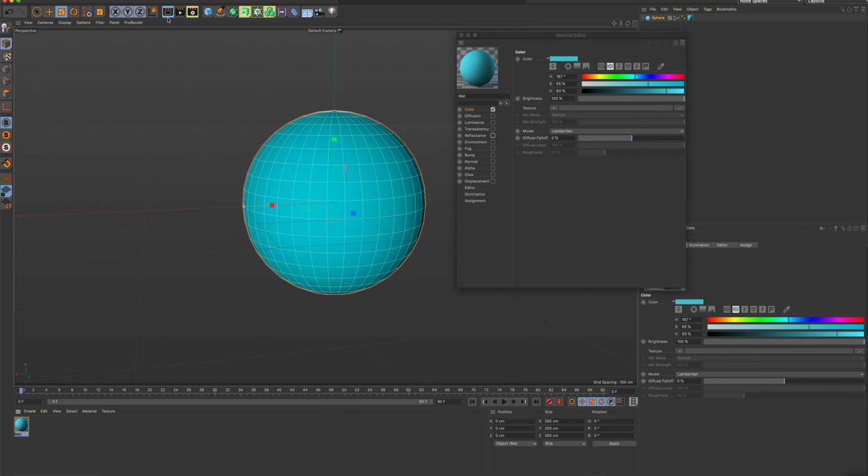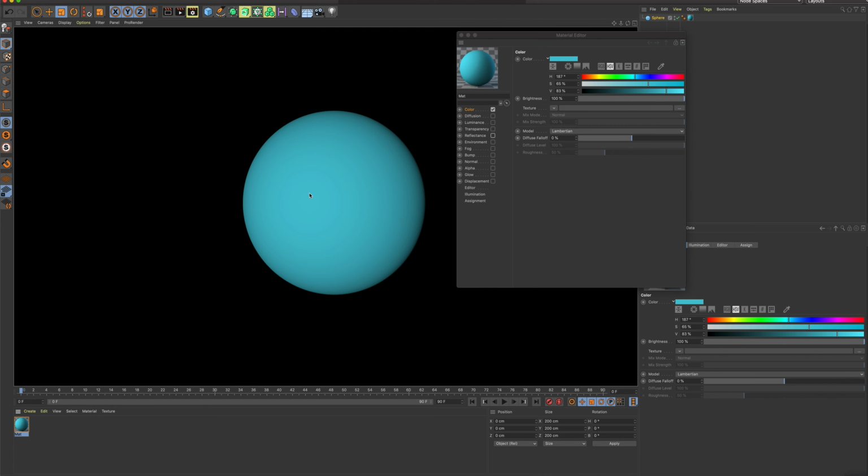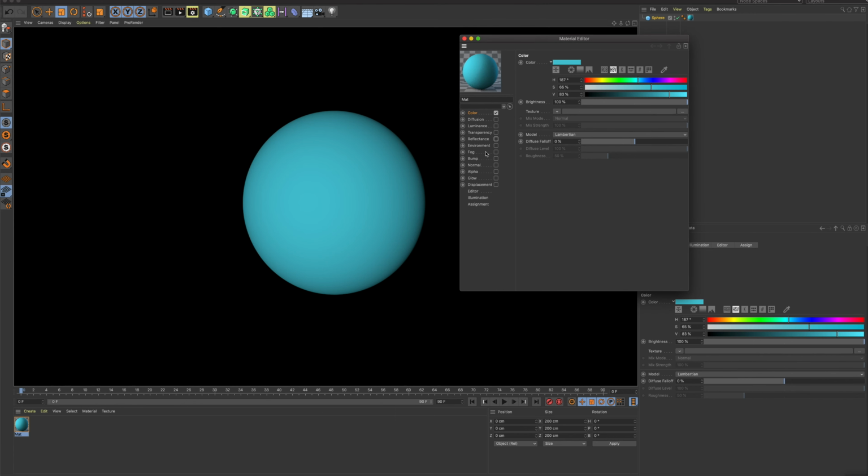I can just click render and preview this, and you can see that it is turned off. So now there's no more shine. There's a few other things that you can do in materials, just some basic things for now.